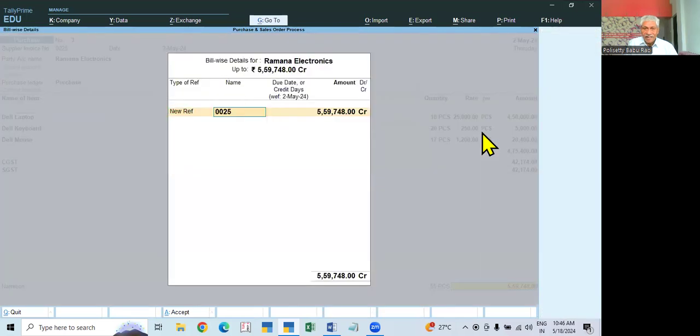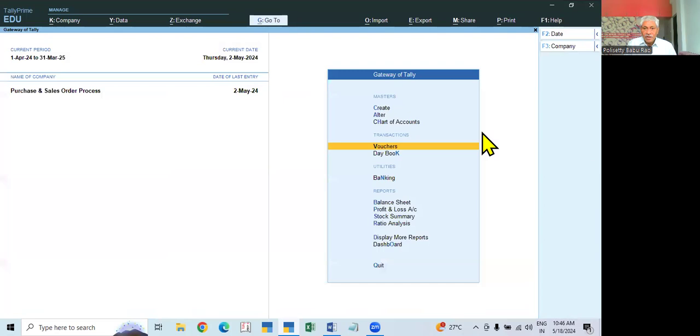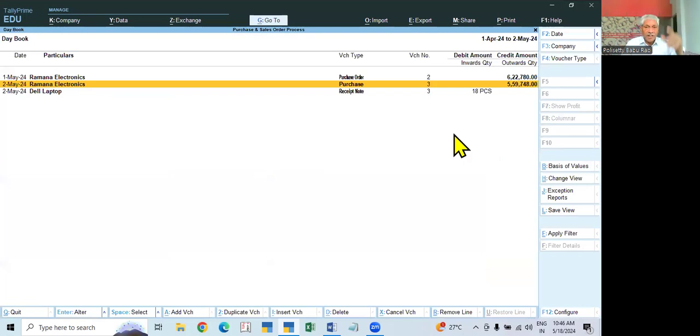So this is completed. Now if we go and see the reports in the depot, just click F2 and remove the date. All will be displayed from the beginning. See here, first one, second one. This is the purchase order, then receipt note, and then purchase. Because for every date, the entries will be shown in the depot from down to up.